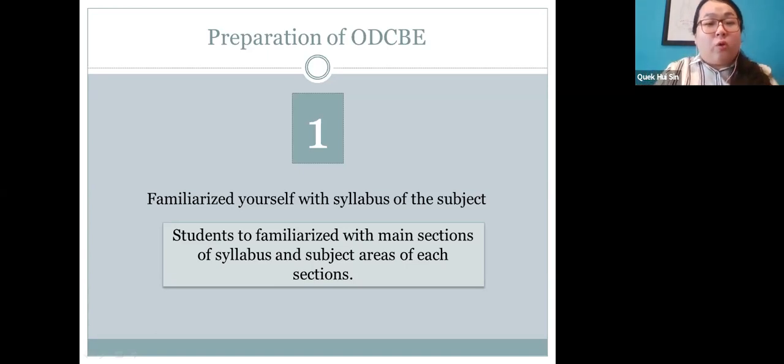Now, how do you know the syllabus? You can anytime go back to the ACCA Global, look at the student support, study support resources. There you will find the syllabus guide. Okay, so before you go to the exam, make sure you know what the syllabus is.